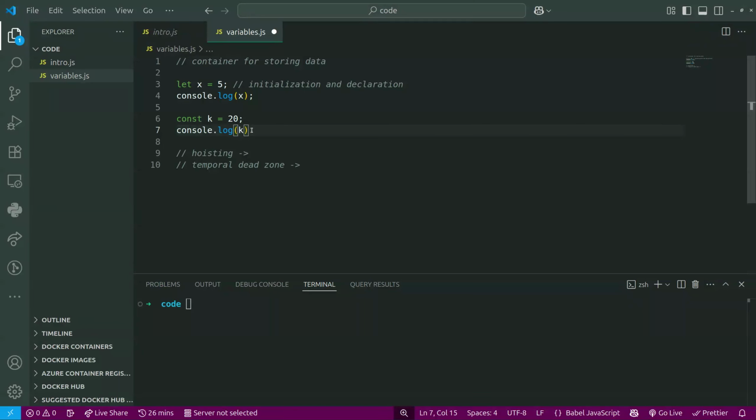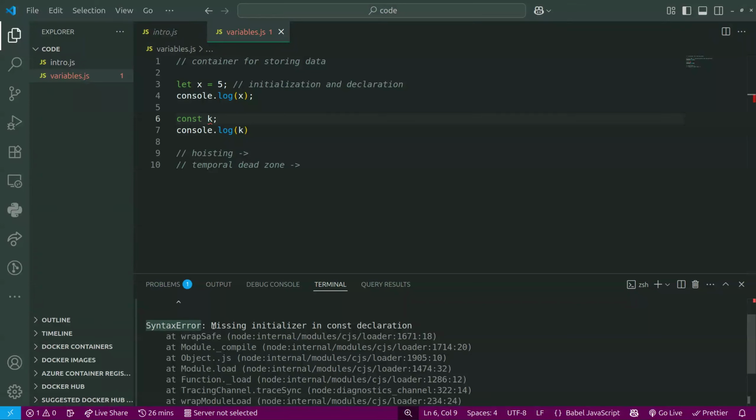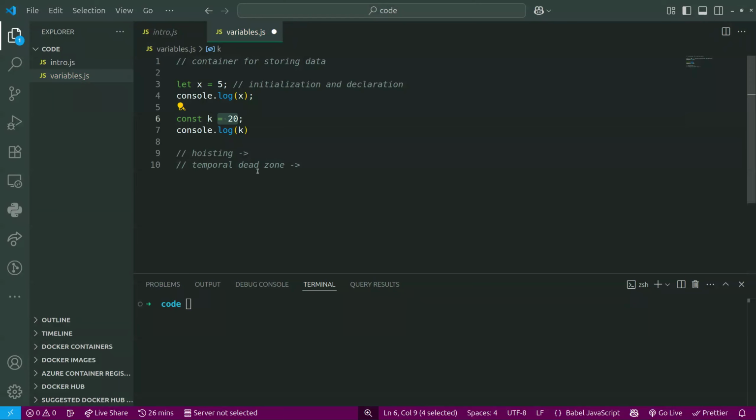What that means is that the variable is inaccessible until it has been initialized with a value. That is very important. It has to be initialized with a value. So, for example, if I just declare k, you can see we already have an error raised there. If you run the code, we still get a syntax error: missing initializer in const declaration. That means we need to have the value there. But that is the concept of temporal dead zone.